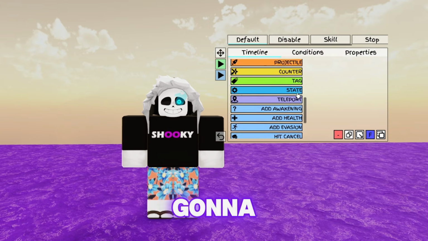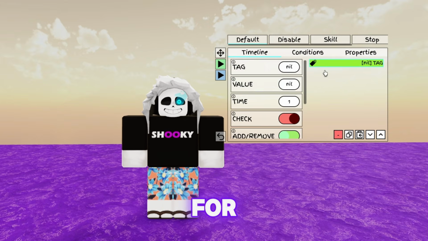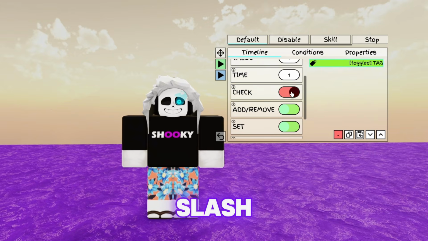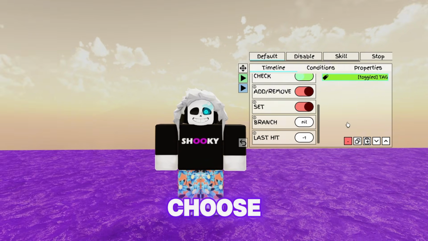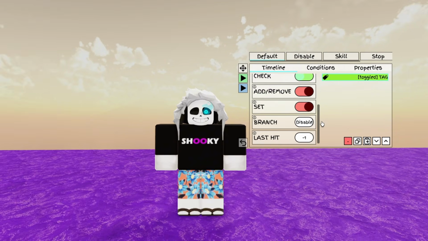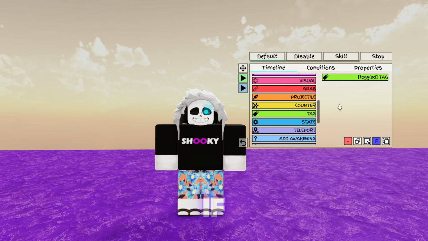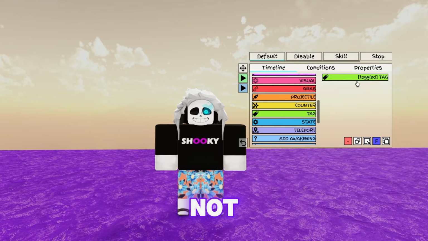So the first node we're going to add is a tag node. For this one, we're going to name the tag Toggled. Set the value to 1, then toggle on check, and make sure add/remove and set are turned off. Under branch, we're going to choose the Disable branch. Basically, this tag will check if our flight is already toggled on or not.